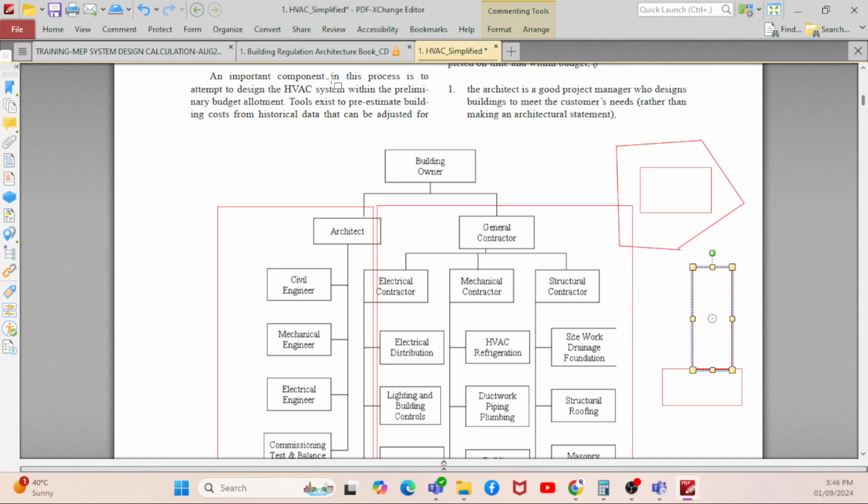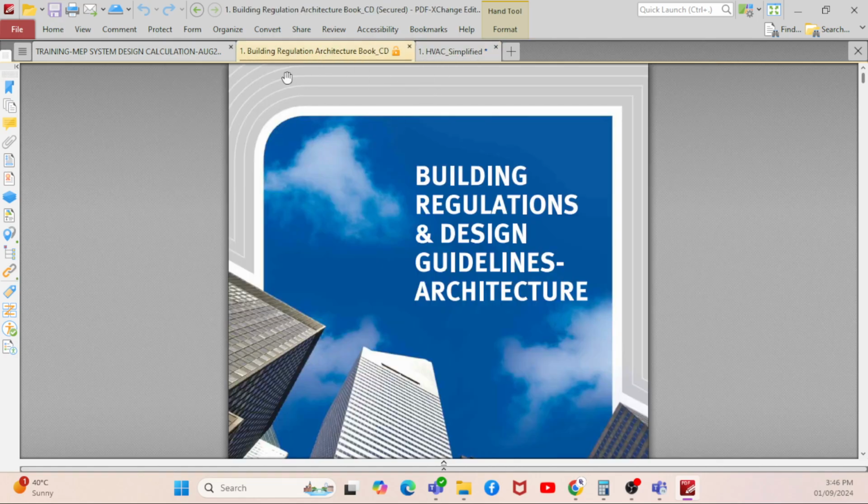Okay, so that is why we are going to follow this particular guideline. This is the building regulations and design guidelines for architecture. First, if you understand how the space planning will be done before you start with any HVAC project, then it is very easy to understand the calculation part.